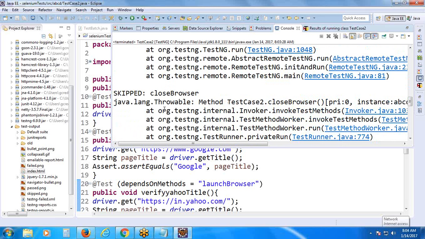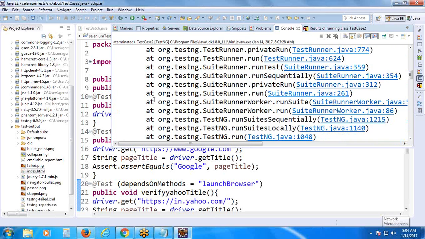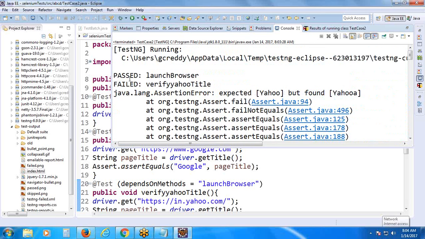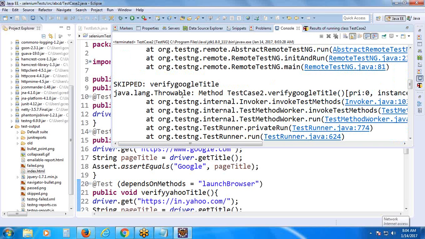Because it's a dependency. Observe, Ahalya. Passed launch browser. The second one failed, verify Google title. These two only: passed first one, second one failed. It won't execute the remaining. Why? Depends on, dependency, sir. See, this verify Google title is skipped. Why skipped? Because the method it depends on failed.